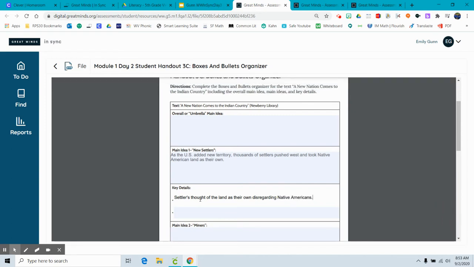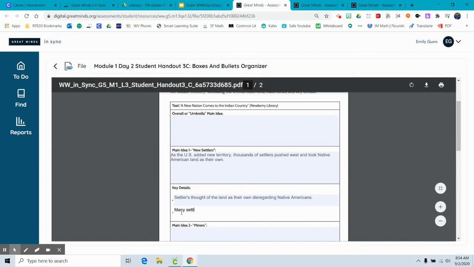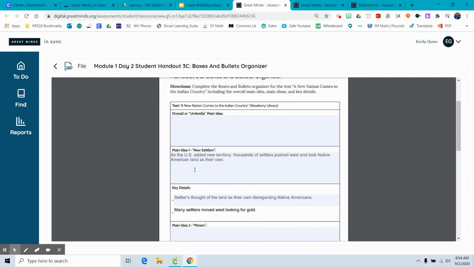If you need to pause the video now and type this into handout 3C, go ahead and do that now. The second key detail was many settlers moved west looking for gold. We decided that this key detail that we found in the text also supported the main idea that as the U.S. added new territory, thousands of settlers pushed west and took Native Americans' land as their own. This key detail that they moved west looking for gold is a detail that supports this main idea.